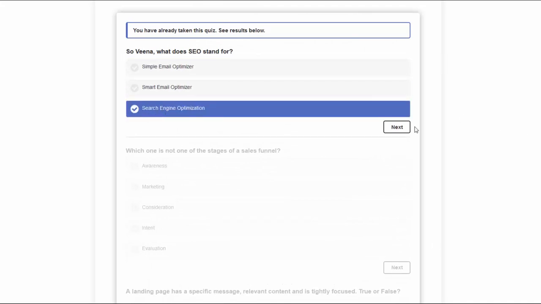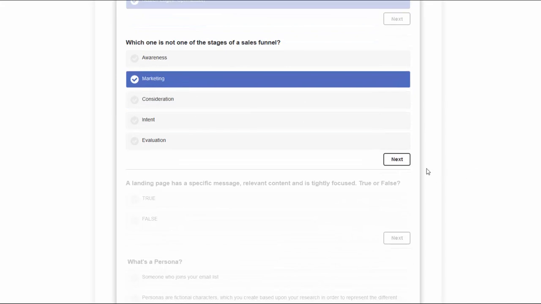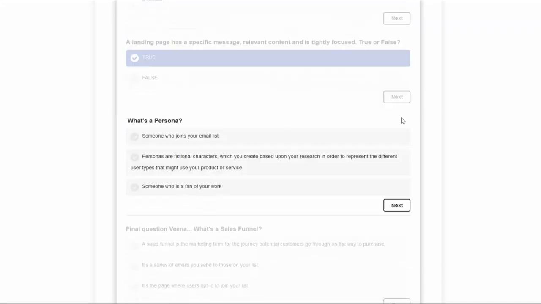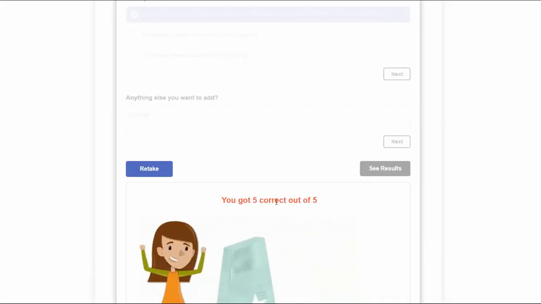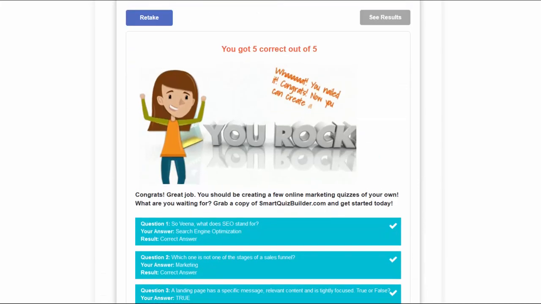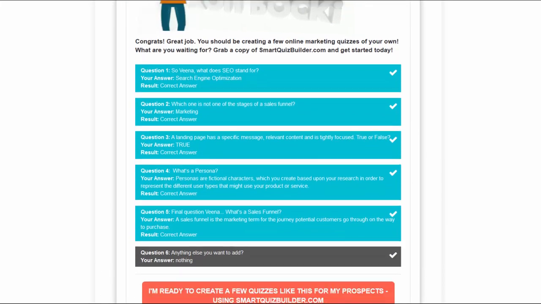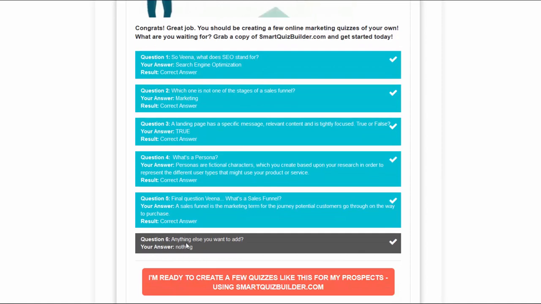Now I'm going to retake the quiz, and this time I'm going to answer all the questions correctly. And next, see result. You got 5 out of 5 correct. So now everything is correct, and it even tracks this answer. You can see this is just an open-ended question, but you can see the answer right here, and it will be tracked in the back end as well.